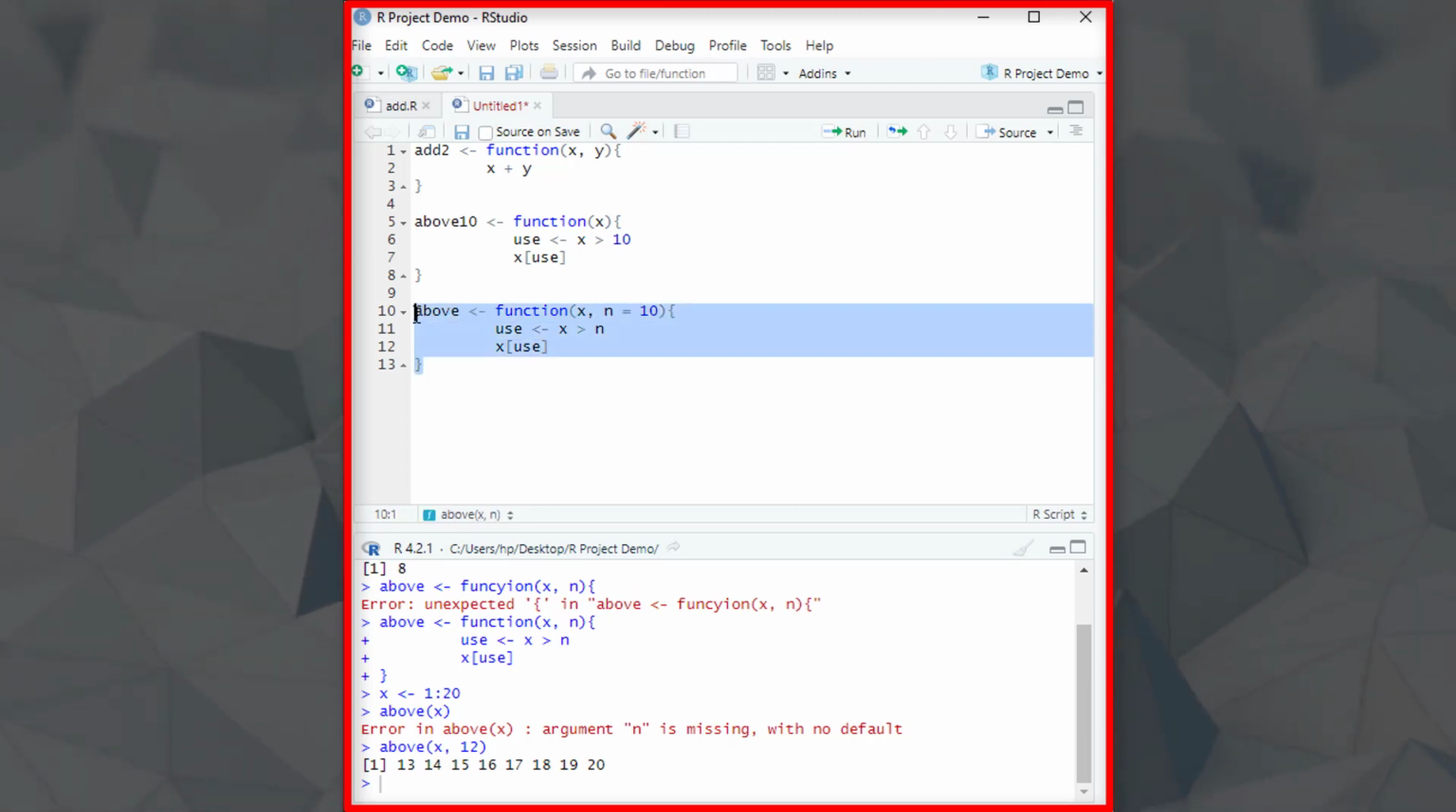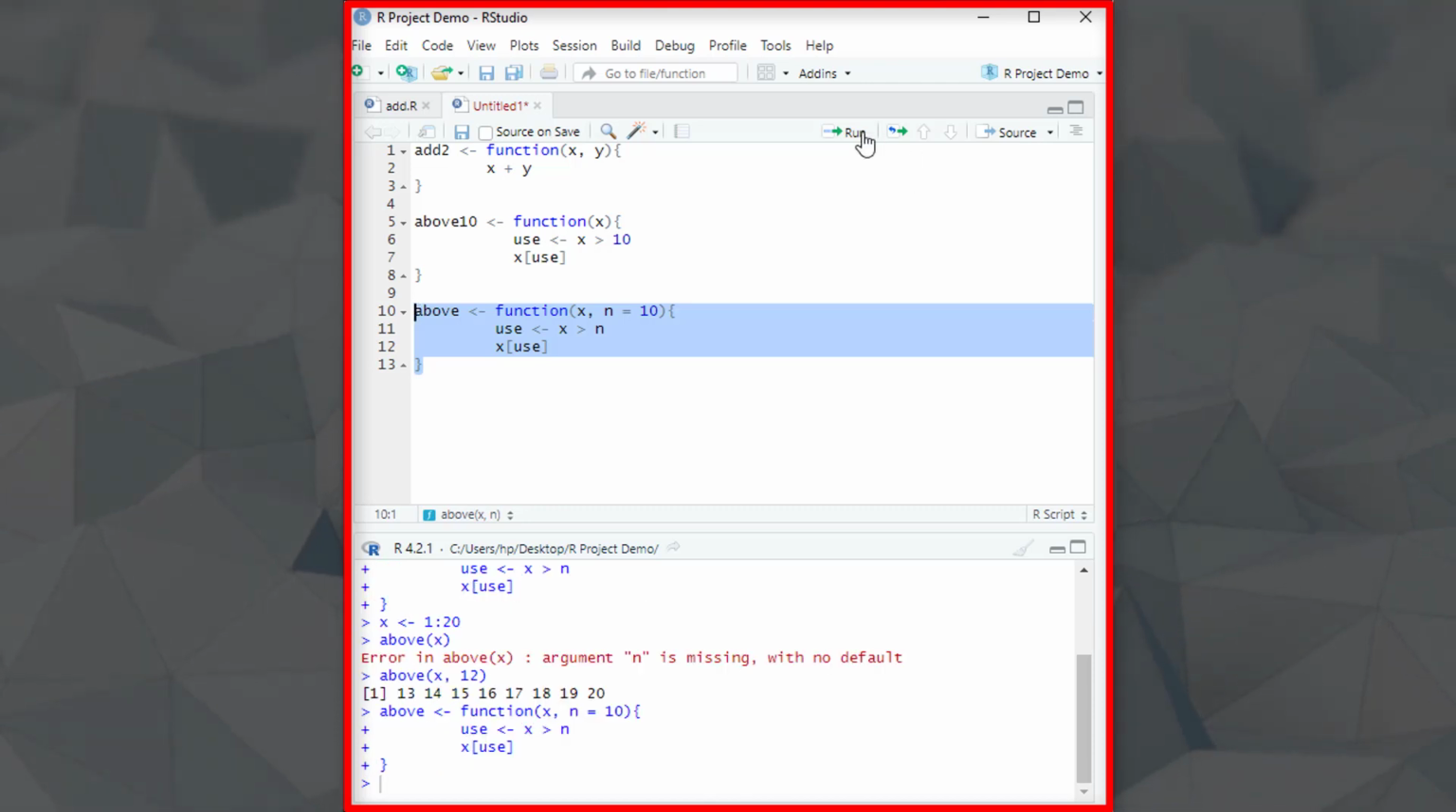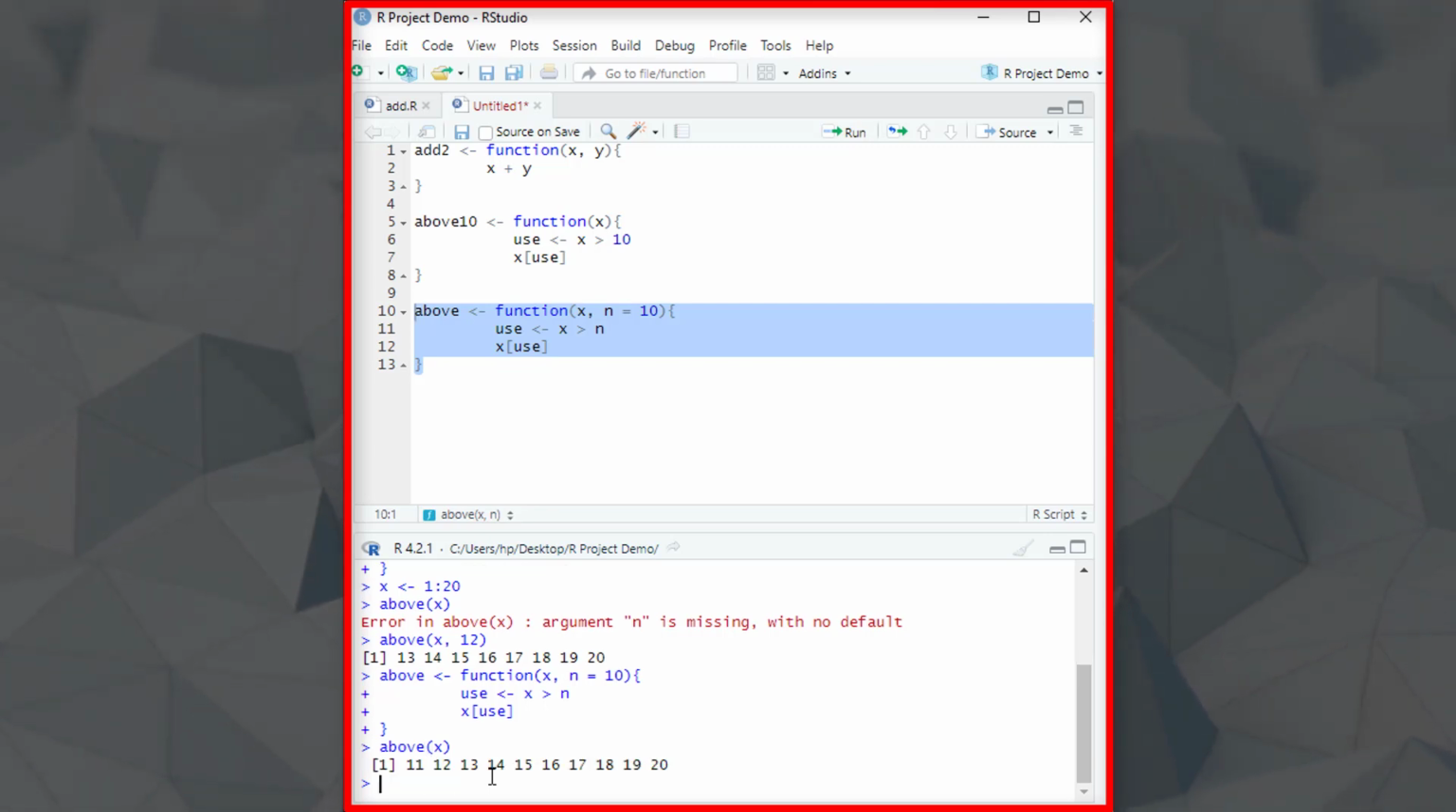So now I can run this code in R, and now if I do above x, you see I don't get the error anymore. It automatically gives you all the numbers that are bigger than 10. So it's kind of nice in R when you are writing functions to be able to specify default values like this that make the life of the user just a little bit easier, especially for very common cases where it's not important that the user specify an argument.